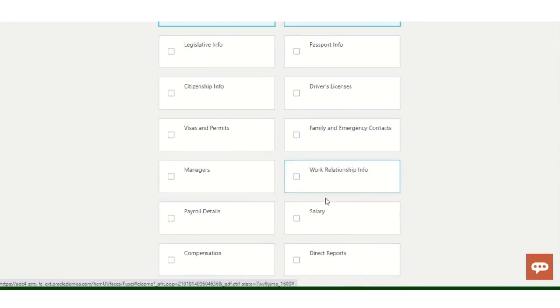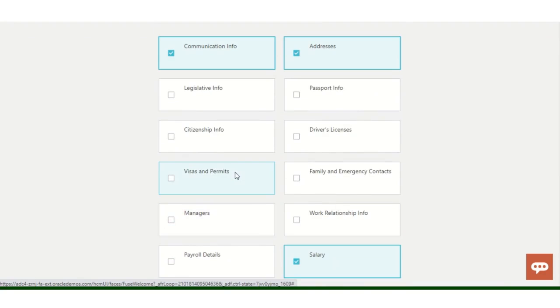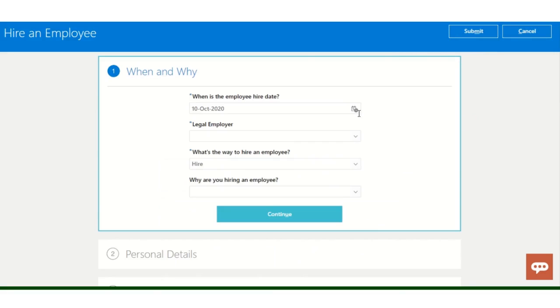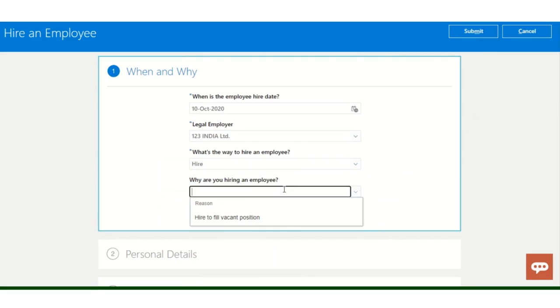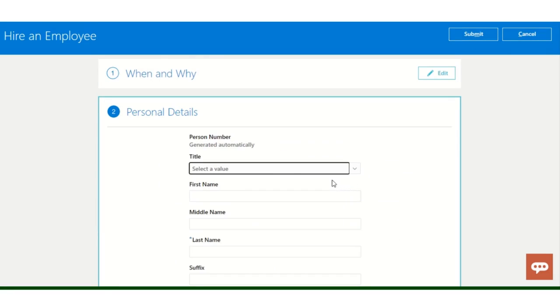We could select other options like passport info, citizenship info, driver's licenses, payroll details, visas and permits, family and emergency contacts, work relationship info, etc. But now we are moving forward. Let's continue. An entry page appeared. We'll fill legal employers here from a list of employers. Then hire, then the reason for hiring. Again continue. Here the person number will be generated automatically.